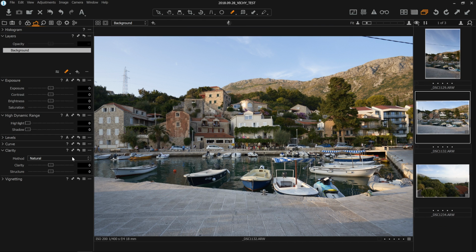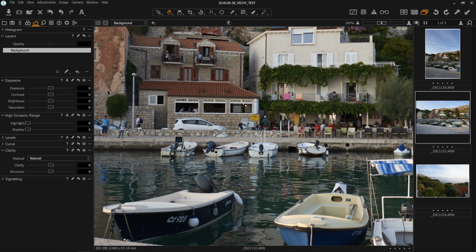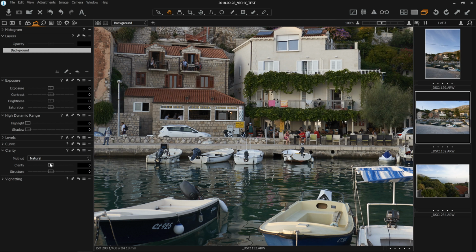Clarity. You're probably going to be familiar with this again from other programs. Let me just reset this back to nothing. There we go. You're probably going to be familiar with this from other programs, but I'll just quickly explain here because there are a couple other things that you might not be aware of. So they have a few different methods for clarity. Really, you're just going to have to experiment with these to see which one works best for you. Natural is the default, and that is my preferred way of doing it.